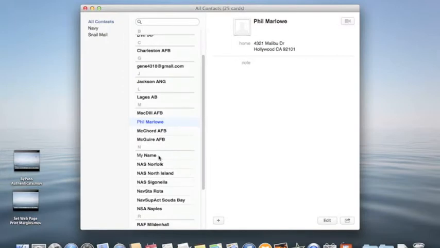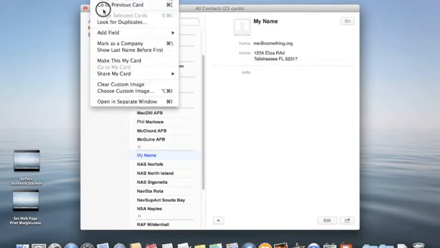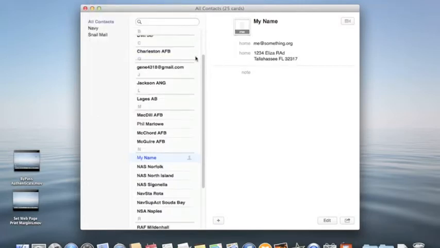If I go to my card, and this one I have named my name, click my name, and you see first name, last name, and a mailing address. If I go up here to Card, click the pull down and say Make This My Card. Now you'll see this change to a me, and there's a little icon if I wanted to put in a picture of myself. Go back to Mr. Marlowe.